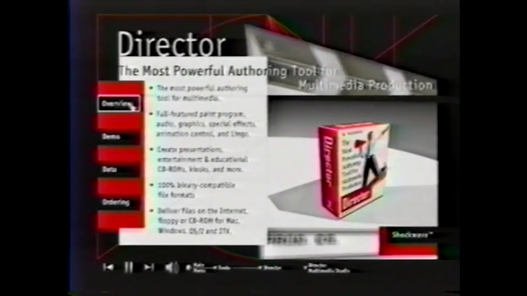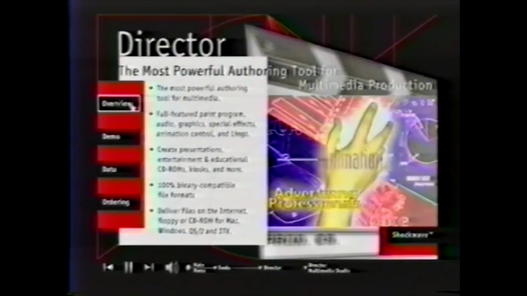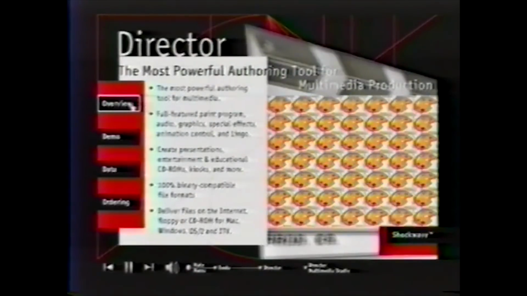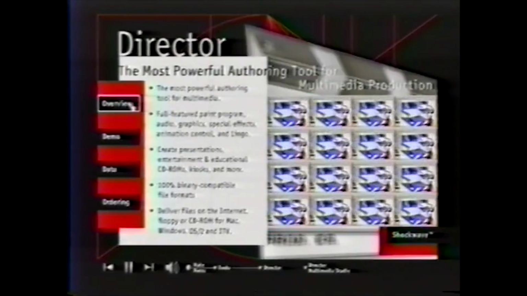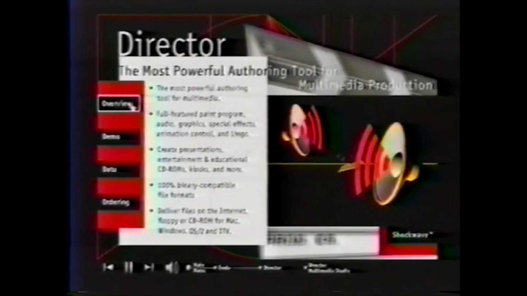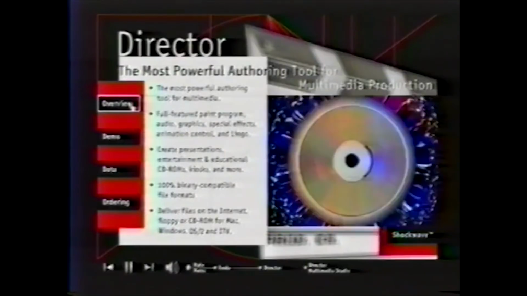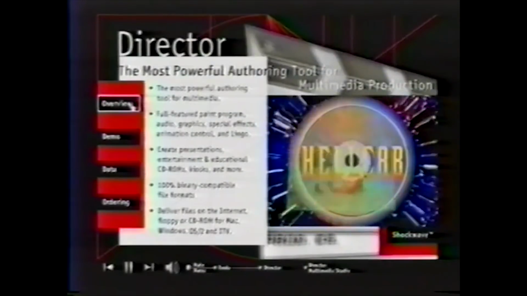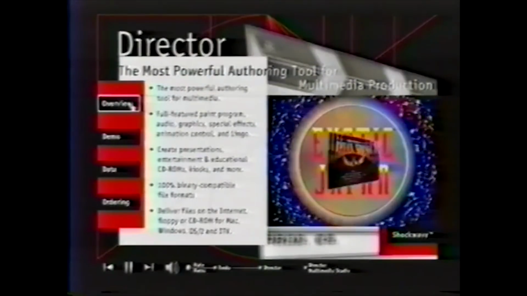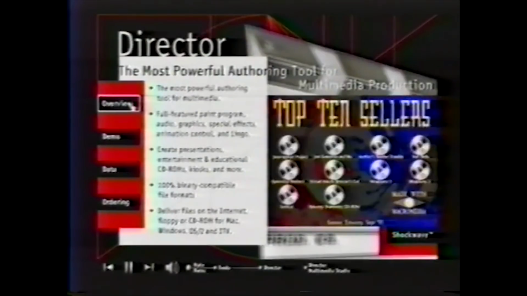The most powerful authoring tool for multimedia production is targeted at design, graphics, animation, and video professionals who need precise control over their interactive productions. Director features a complete paint program, graphics and special effects, frame-by-frame animation control, 2 channels of sound, and Lingo, an easy-to-use object-oriented scripting language. Director is the most popular application available for creating corporate presentations, CD-ROM titles, simulations, kiosks, digital publications, electronic reference materials, and more.